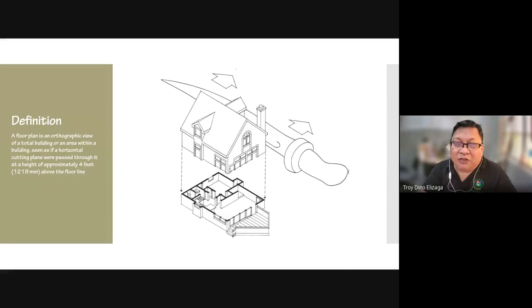And then for the counters, you cut it, but then there are the overhead counters or cabinets which cannot be seen. So you have to find a way to indicate it in the floor plan. And that's what we're going to learn today.